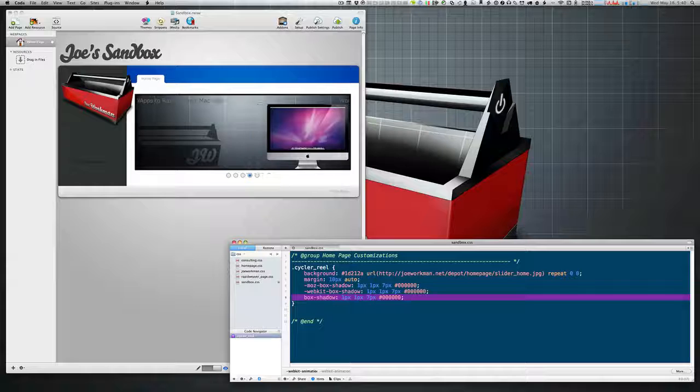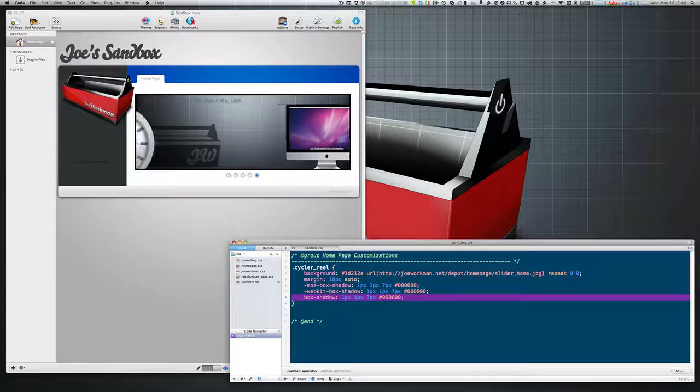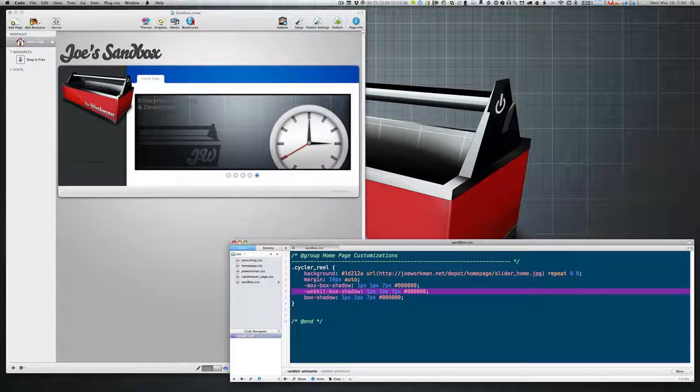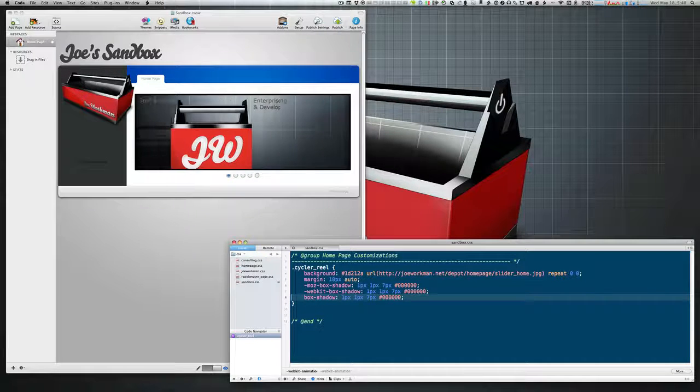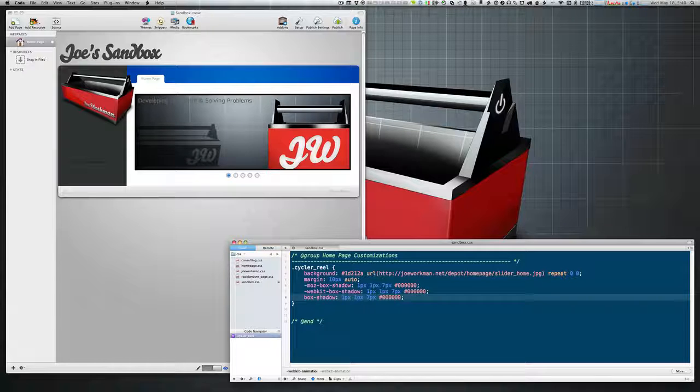Actually, Safari now with the latest patch supports box shadow as well as WebKit box shadow. So if you wanted just Safari support, you could just use box shadow, but if you want to support anyone, even one patch level back, make sure you have the WebKit box shadow in there.